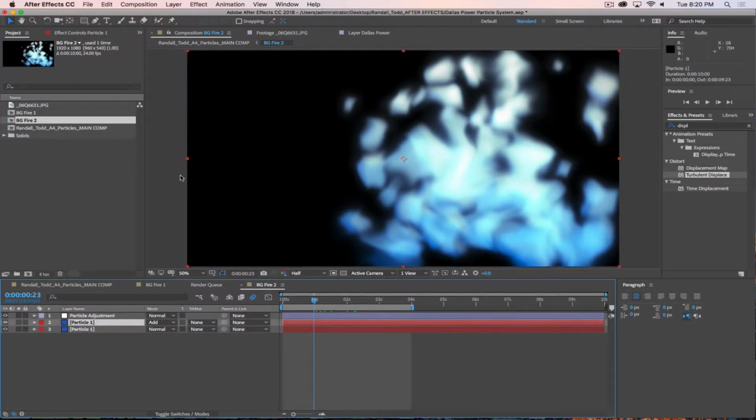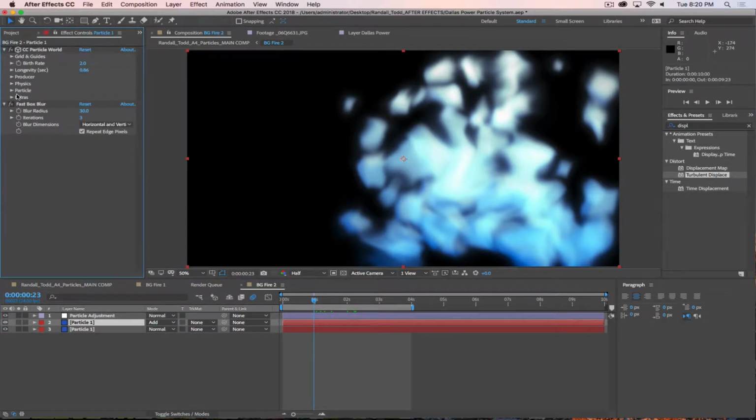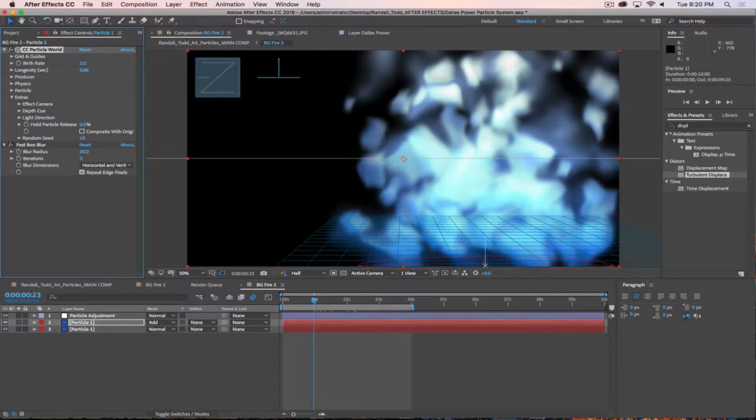So the first thing I'm going to do is go into that extras setting, and I'm going to change that random seed number so it gives me a different looking particle type. So extras, random seed. Yeah, go ahead, Peter.